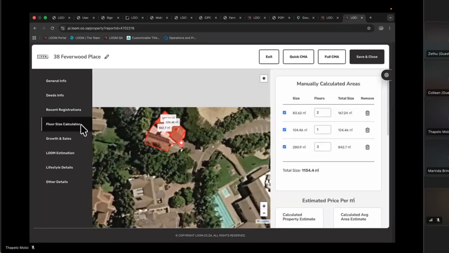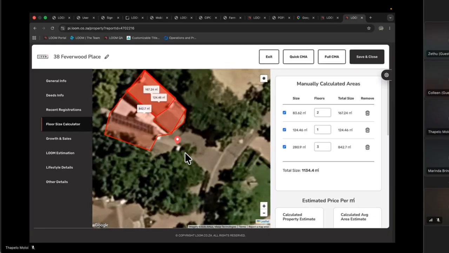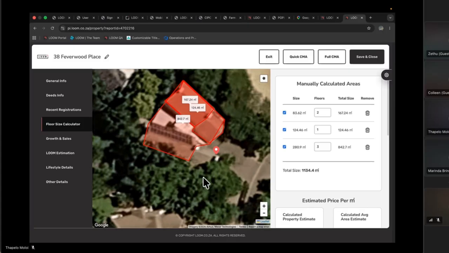Next page we will be looking at is the floor size calculator. As you can see here, you can calculate a floor size or building size should you want to. These are manual calculations that are available to you if you are interested in using them. So you can make the calculation directly on the map of the property. As you can see here, I can make numerous calculations. I can also have numerous floors. So you can actually indicate, based on your selection, the number of floors for each one of these.